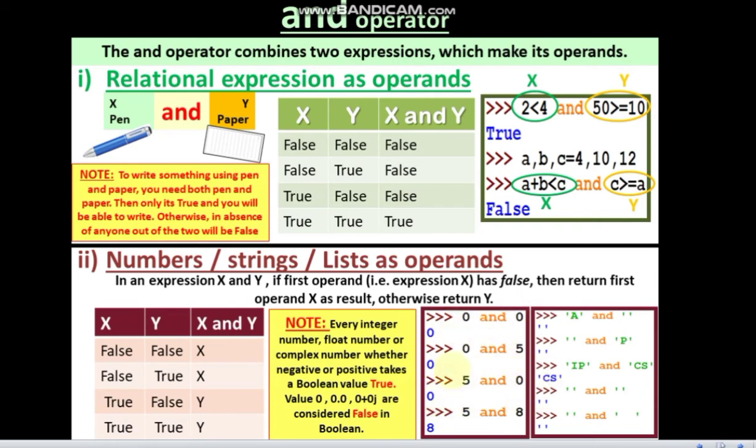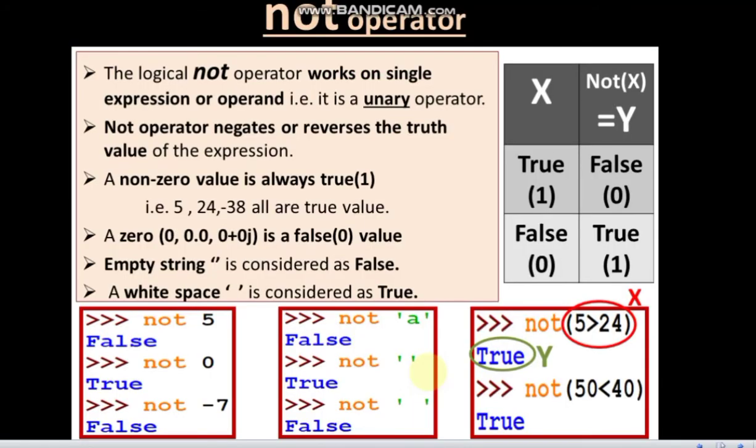So you can see the examples. This is also there in the blog, this PDF file, so you can check it out there and you can work on the practical part. Now moving on to the logical negation operator, that is the NOT operator.